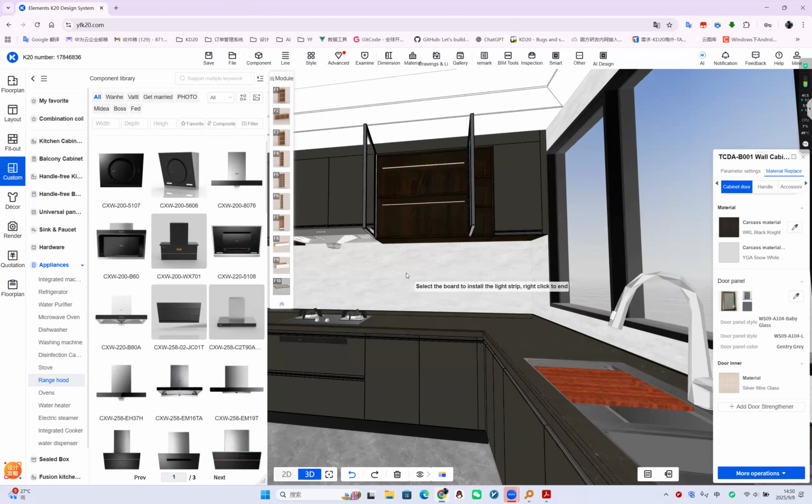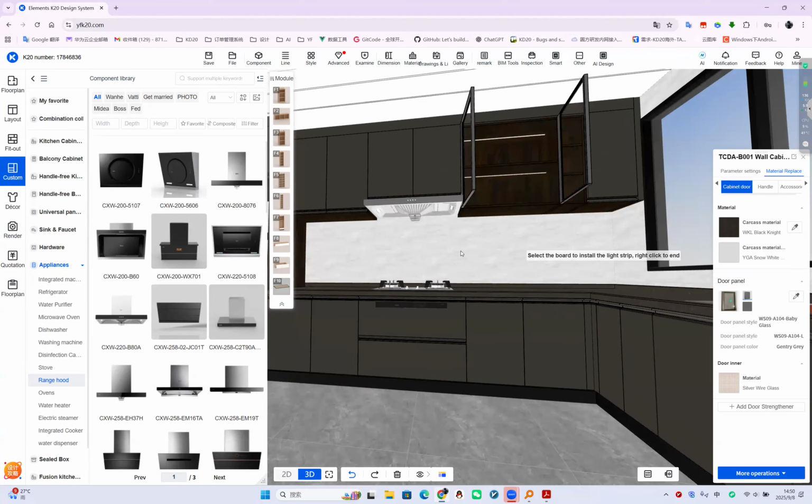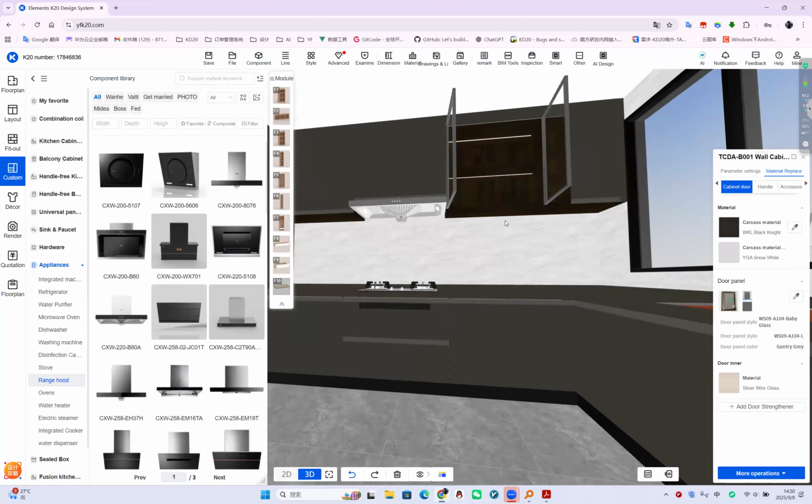So we need to change our angle to here. It is easier to install the light strip. Okay, is it clear? I need to repeat again.